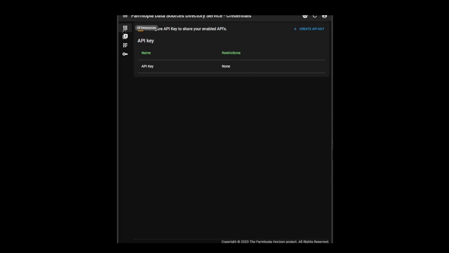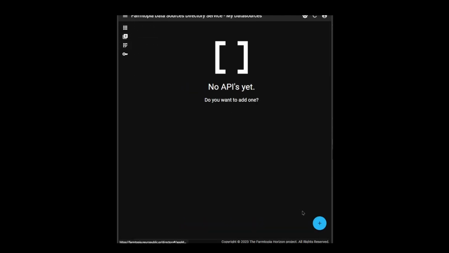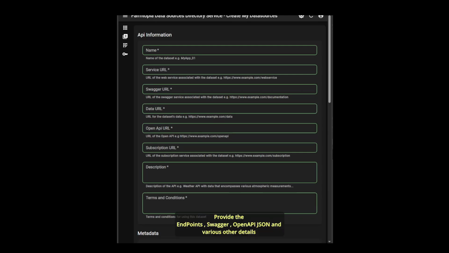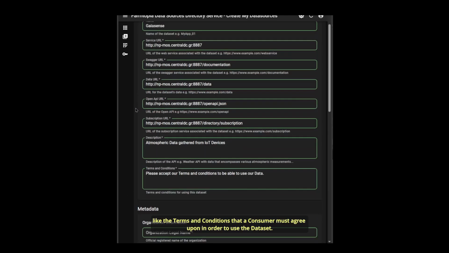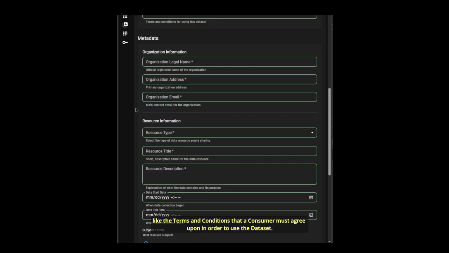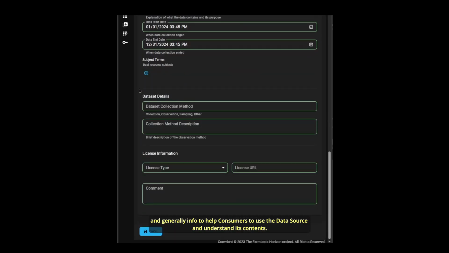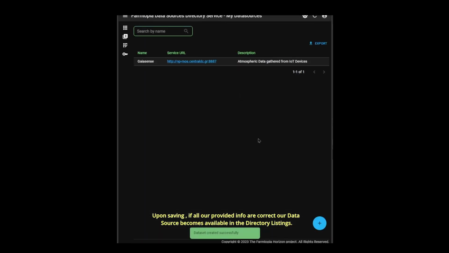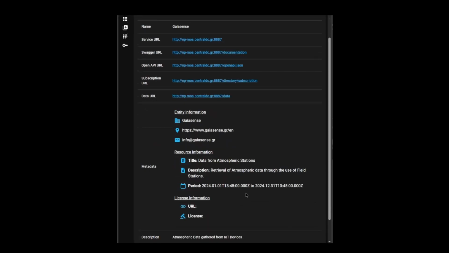Next step is to add our data source to the Farmtopia directory listings. Provide the endpoints, Swagger documentation, OpenAPI JSON schema, terms and conditions that the consumer must agree upon in order to use the dataset, and generally various info to help consumers to use the data source and understand its contents. Upon saving, if all our provided info are correct, our data source becomes available in the directory listings.